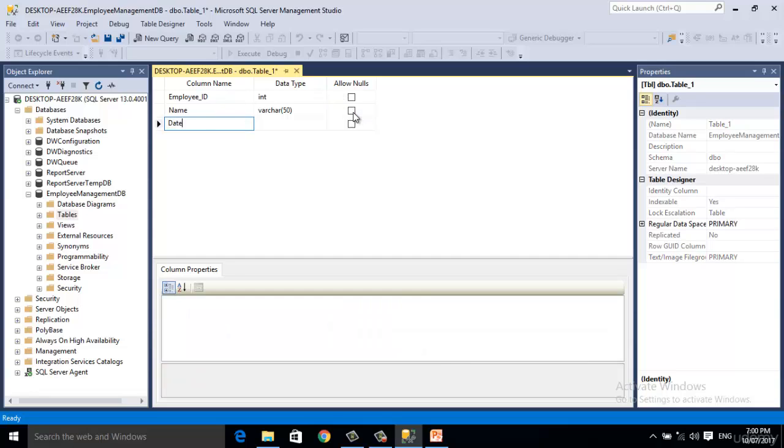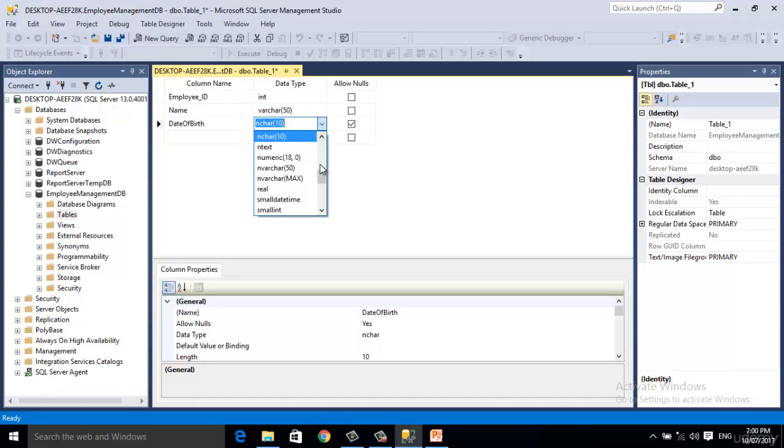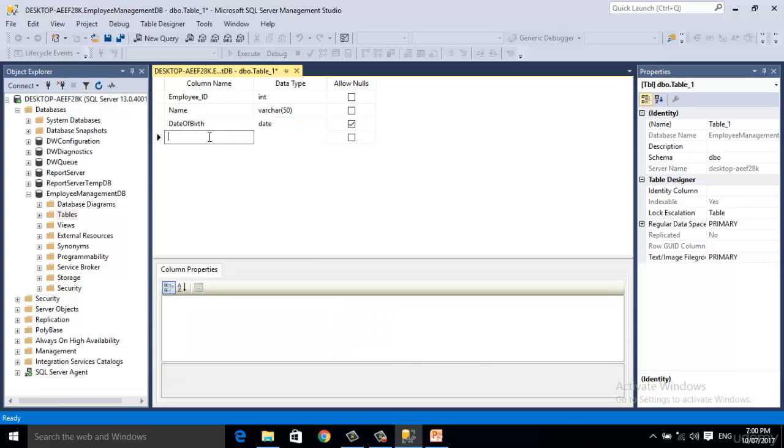Third is date of birth. Okay, date of birth should be a date time value. Let's check if there is any data type for the date time. Okay, here it is date and here it is time. I think I should select the date here. I think we should allow the null values here, that for some cases we may not have the date of birth of an employee.